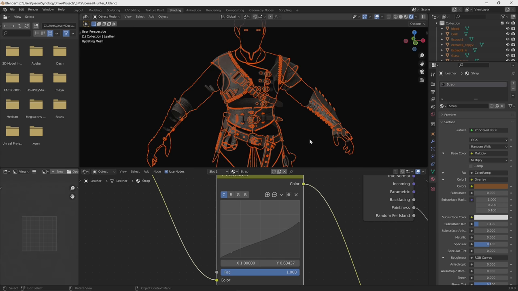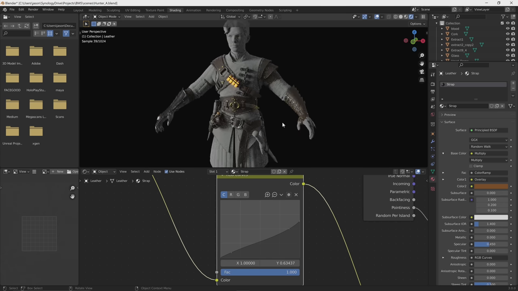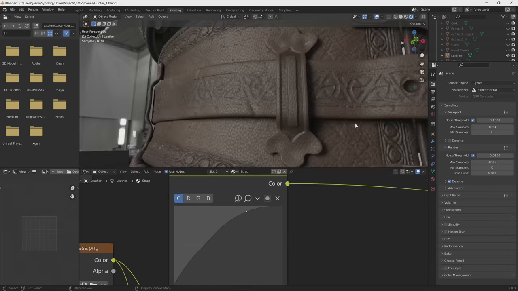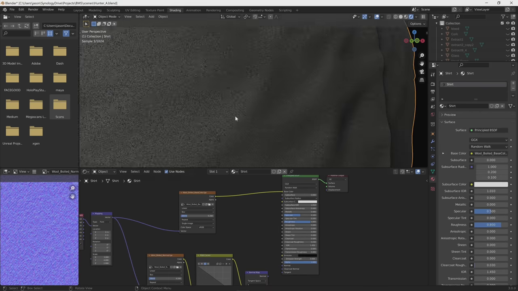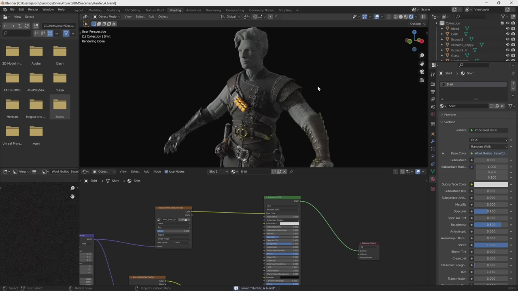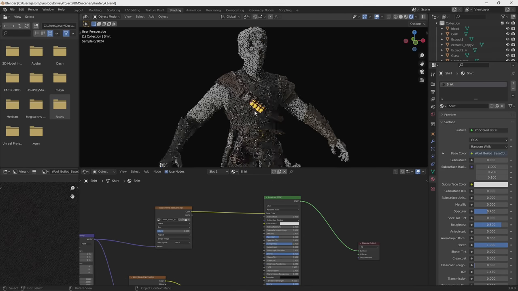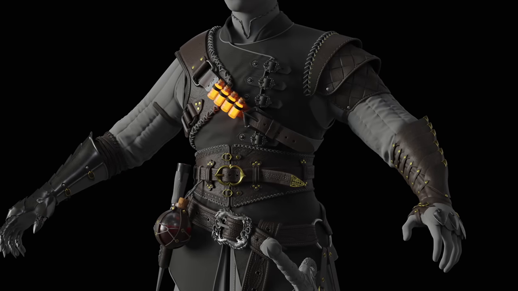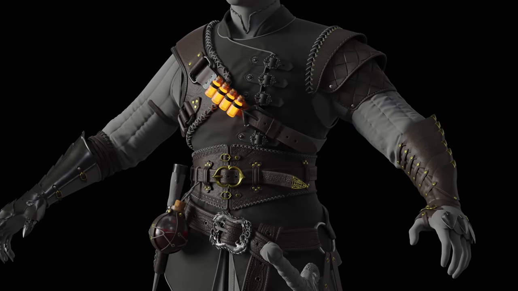Not only am I adding the different materials and colors, but I'm adding little bits of detail and tiling detail for the things like the leather and the fabric, which help the materials feel real. And then rendering it in Cycles to check everything, we're finally seeing the character in this realistic light for the first time, which gives you this whole new perspective.